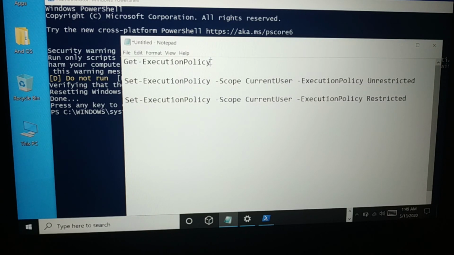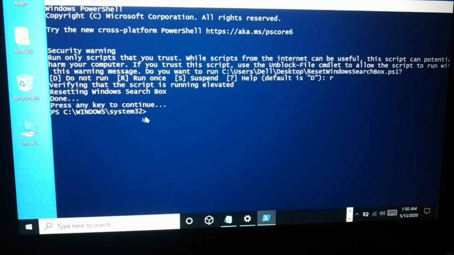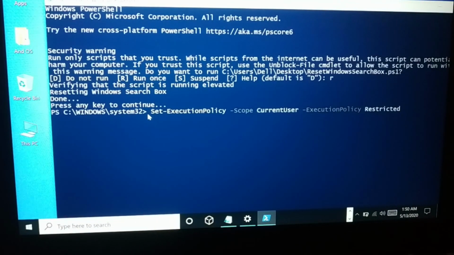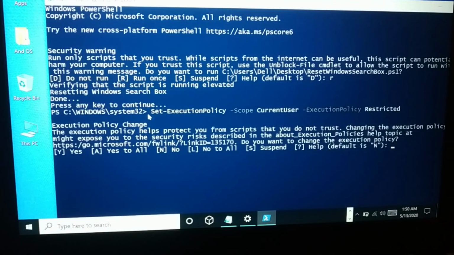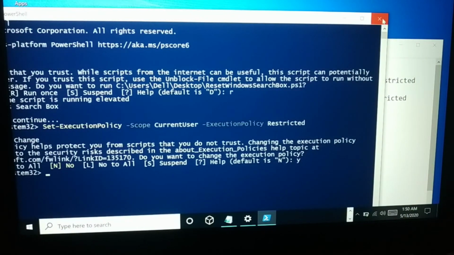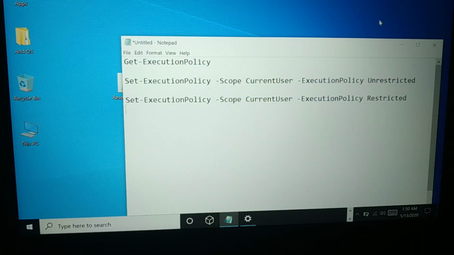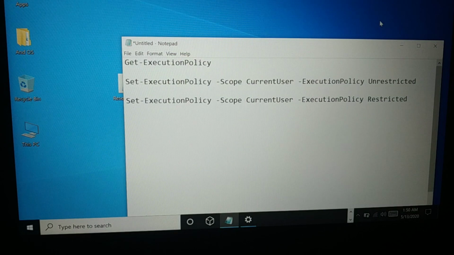While typing that command in the very beginning, you just have to make a note of what message or value you are getting. Then just type this command or copy and paste it over here. Do not close it. Type this command and press the enter key. It's going to ask you for permission. Type Y to give the permission as yes and press the enter key, and you are all done. Now you can just close the window. So this was another method that you could try in order to fix the issue.